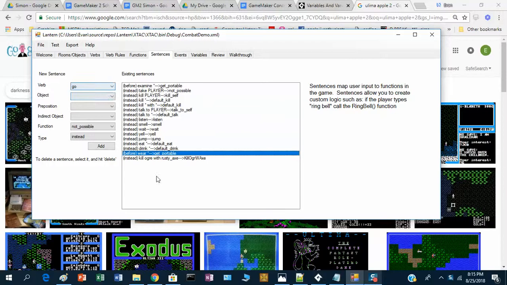And I would also add a sentence here. If this were a real game, I would add a sentence called kill ogre, just by itself, and make a function called kill ogre, and in there I would check to see if the player has the axe. If not, if you just type kill ogre, I would print out, with your hands, you realize you can't attack with your hands or something like that, and that's going to force the player to realize that they need to attack with the axe. So there you go.